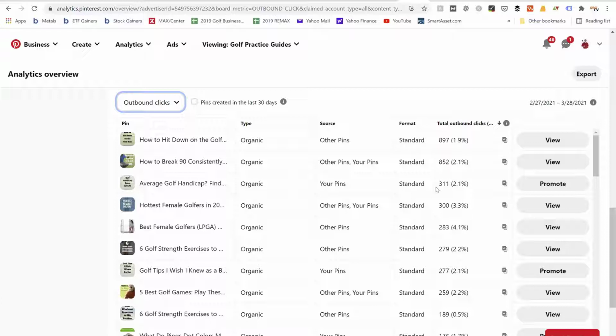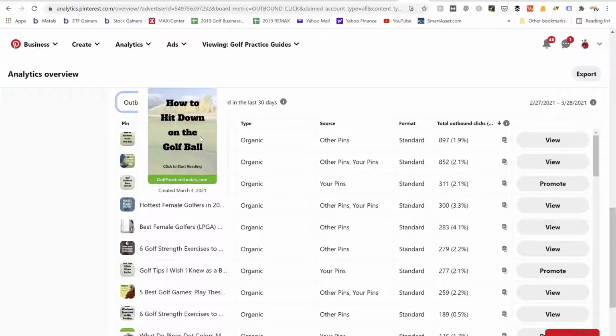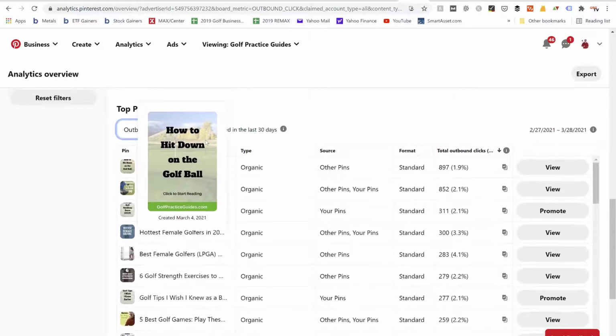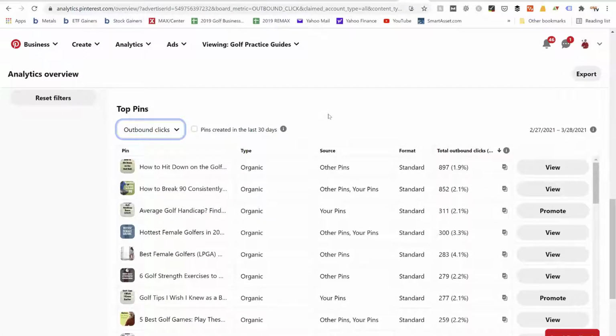And then there's a bit of a drop off down here to the 300s and 200s for some of these other pins. So this tells me, so far, how to hit down on a golf ball was a good topic that's really done well in the last 30 days. So that's something I could think about creating more content similar to it if that's what's performing well.